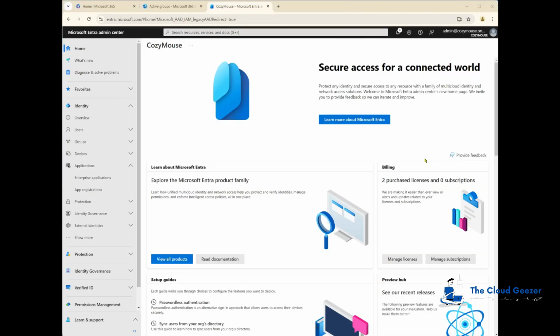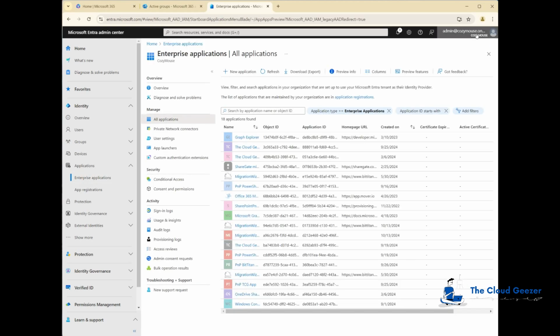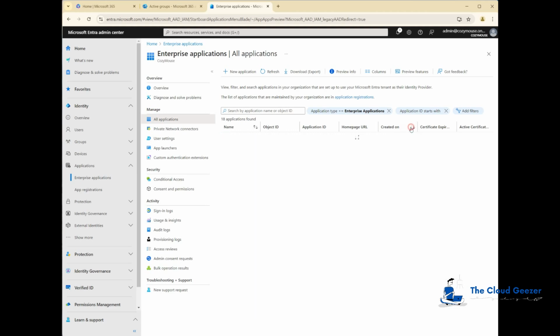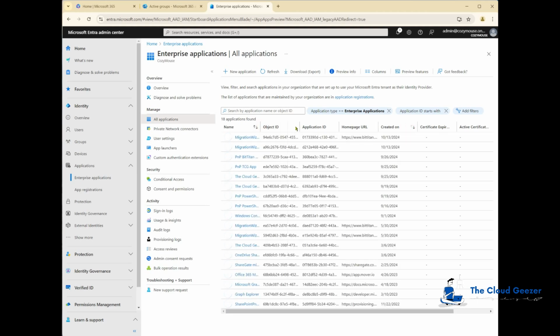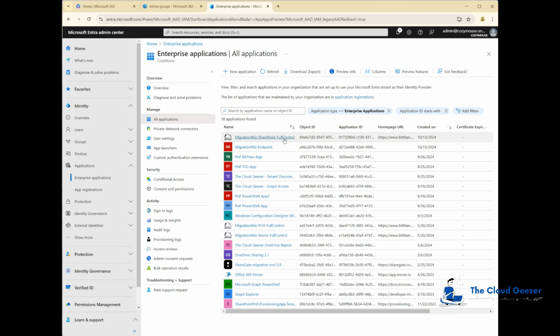There we go. So if you want to have a look at what it's done now, let's go into the enterprise applications here. You can see I'm on the source tenant, the Cozy Mouse, and if I sort these by date, you can see now we've got a MigrationWiz SharePoint full control in here. So when you're done with the migration, it's a good practice to go in here and remove that just to make sure it can't be used in future. So that is on the source tenant.